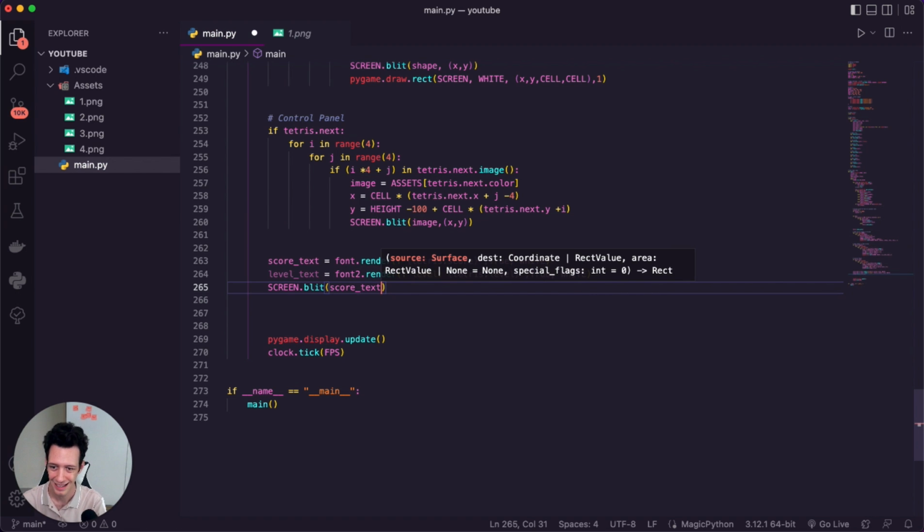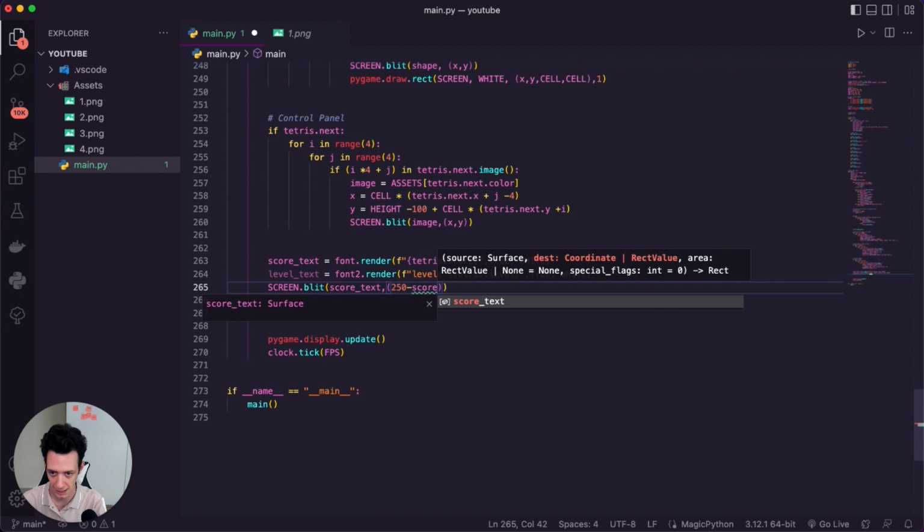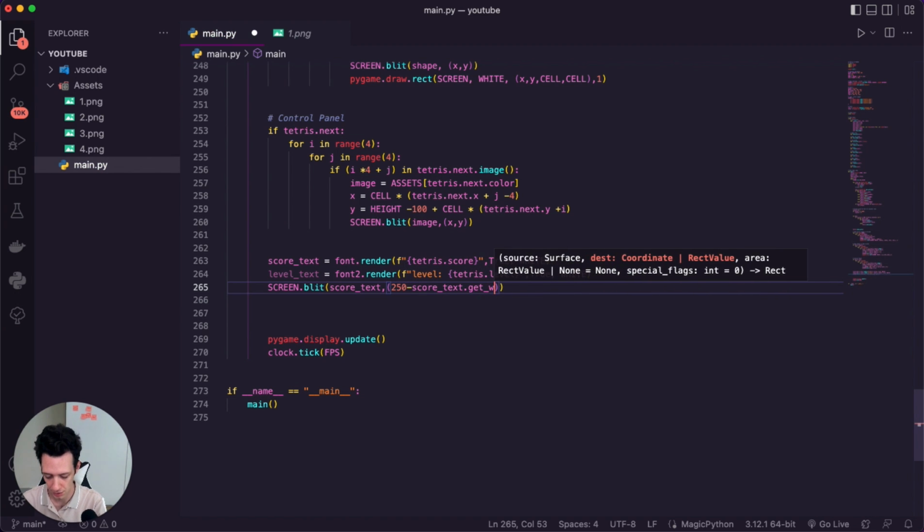So I'm going to blit the score text. The score text needs to be on my screen where? I want it to be in the bottom. So I know the width of my screen is 250. Let's subtract the score text width, so I can say get width. And we're going to divide the width to give it a bit of padding by 2. So that's 1, right? Yeah. And then I'll say height minus 110.